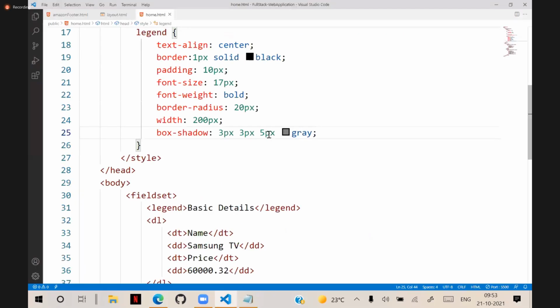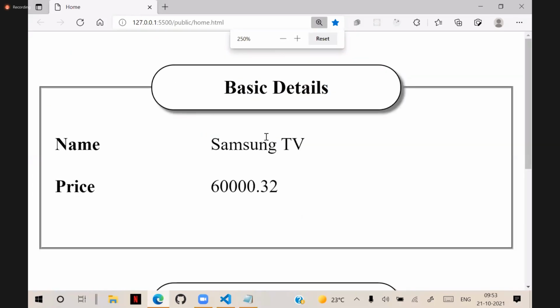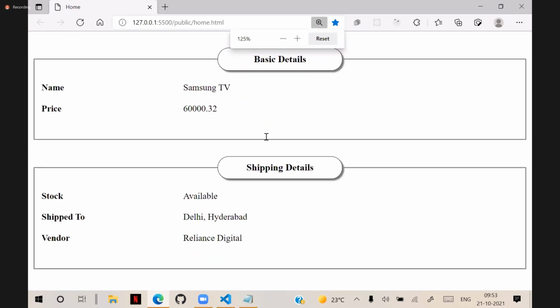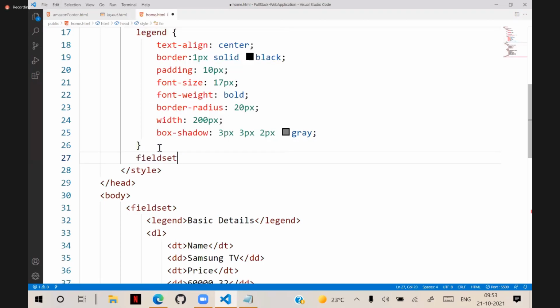If you want the blurriness to reduce, you can say 2 pixels. Then blurriness will reduce, then a solid shadow will come. Solid shadow will come. 0 you can keep, then it is a perfect dark color. Blurriness you can increase for it. You can keep it for everything. Suppose you can keep it for the entire field set.